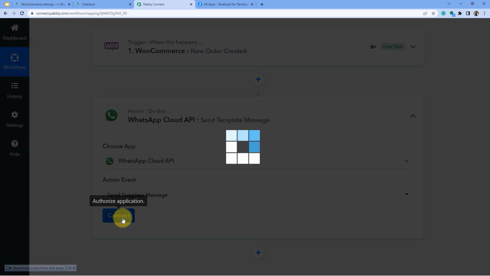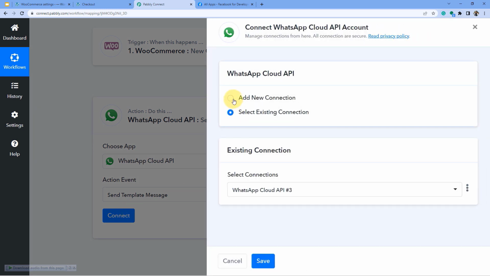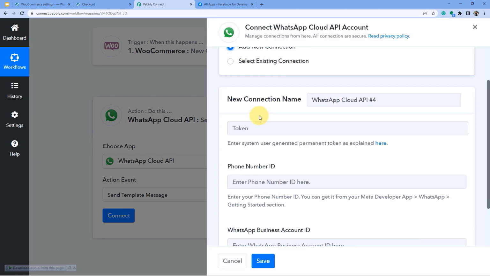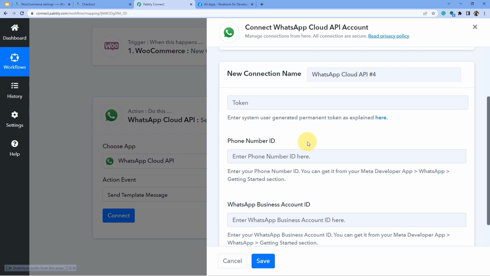Okay, now I will click on connect and click on add new connection, and you will see 3 fields are visible: token, phone number ID, and WhatsApp business account ID. Okay, so from where I will get these details?